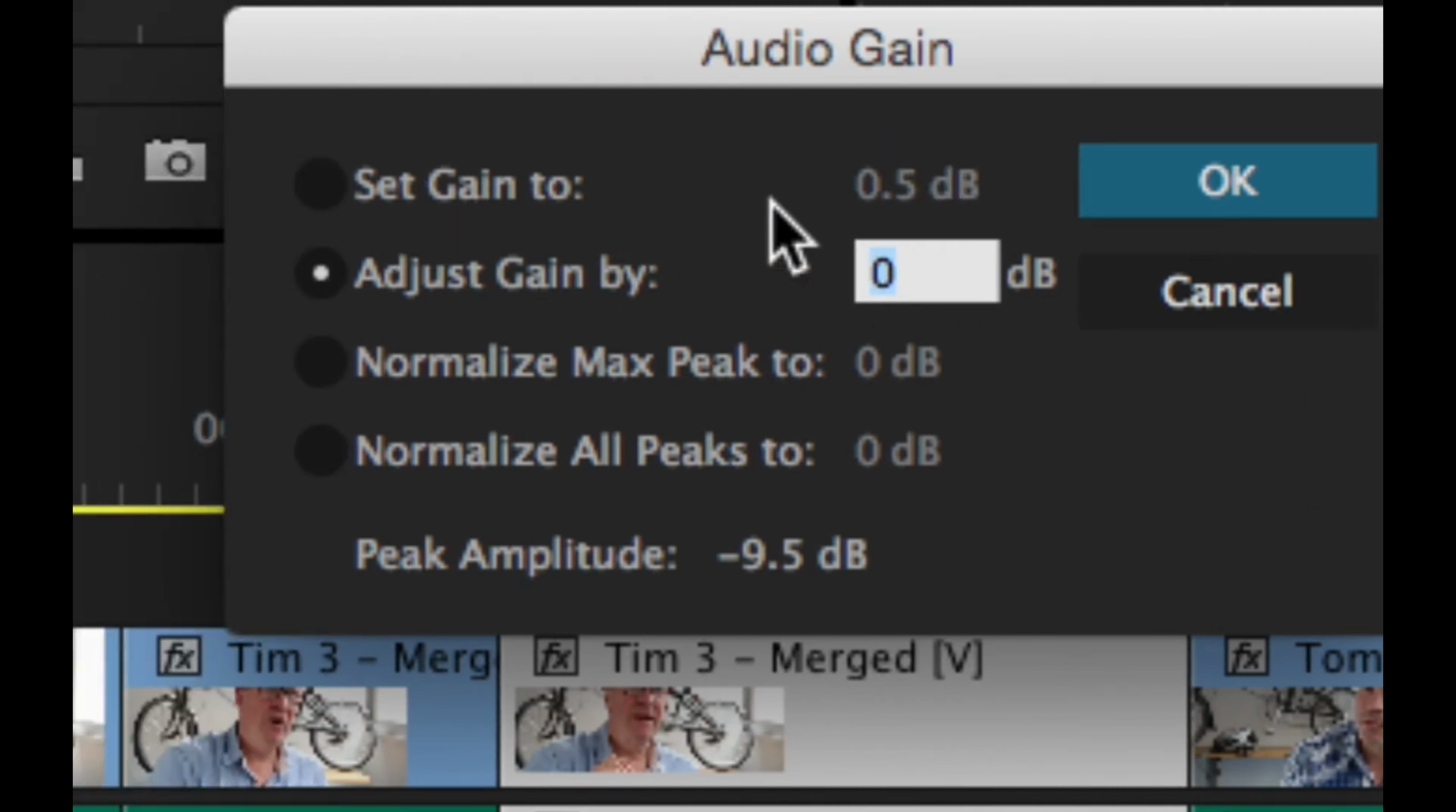Set Gain To is useful in 2 ways. One, it will allow you to see what the overall change has been to a clip when you've been using the Audio Gain window. Secondly though, it also allows you to adjust the level of a clip to a specific level based on the amount of decibels you want to change the clip by. If I choose Adjust Gain By and type in 5 decibels, that's going to further increase the overall change of this clip by 5 decibels. So you can see Set Gain To now says 5.5 decibels. If I decrease it by 9 decibels, now Set Gain To is saying minus 8.5 decibels, because again it's taken into account the overall changes that I've been making.